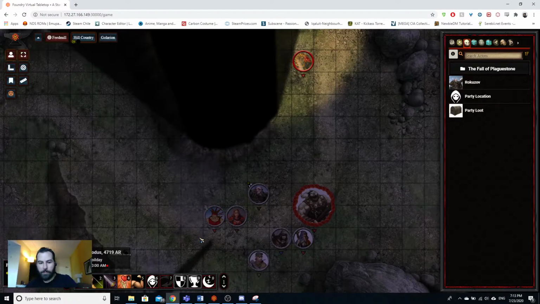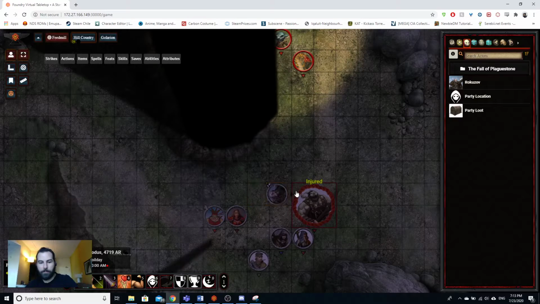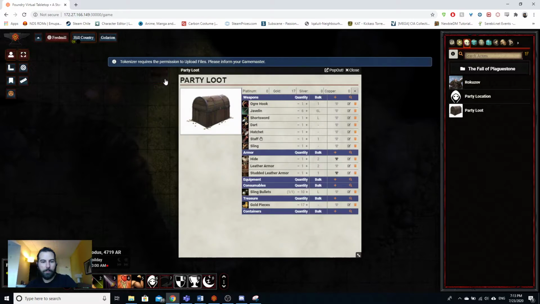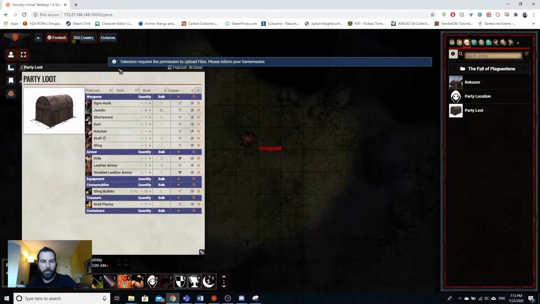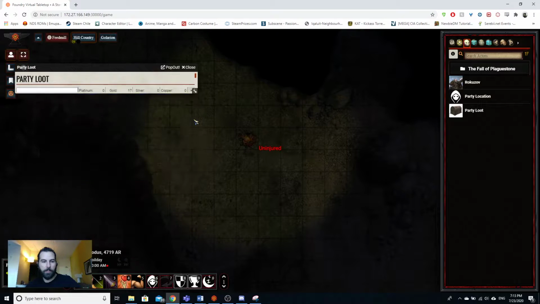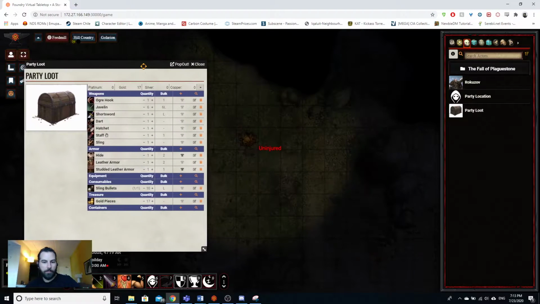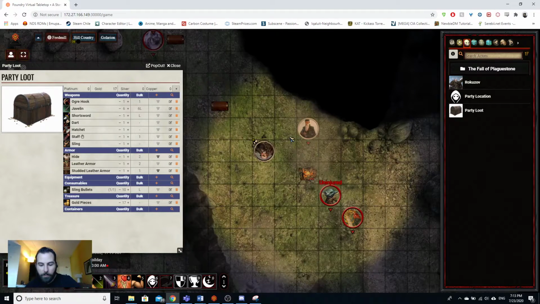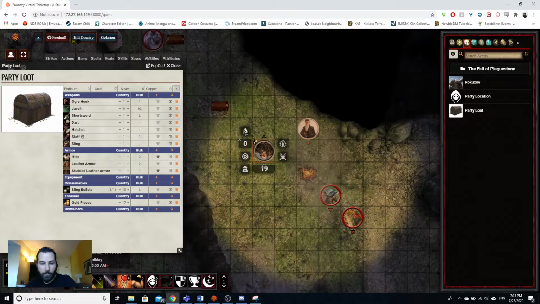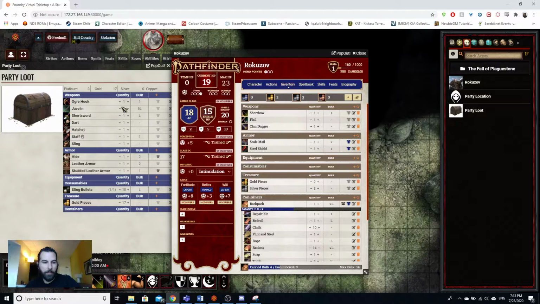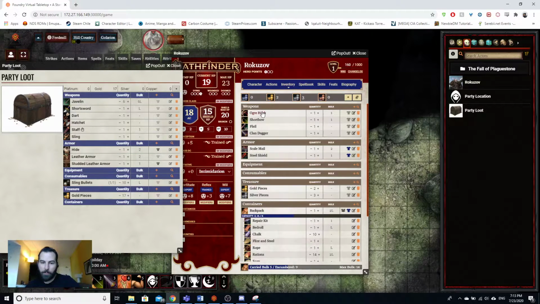So here's the other side. Okay, so this is what I told you earlier. That's the party loot. And you can also open your character sheet. Let's get him to straight areas. So, I should be able to grab that and drag and drop. There you go. It works perfect.